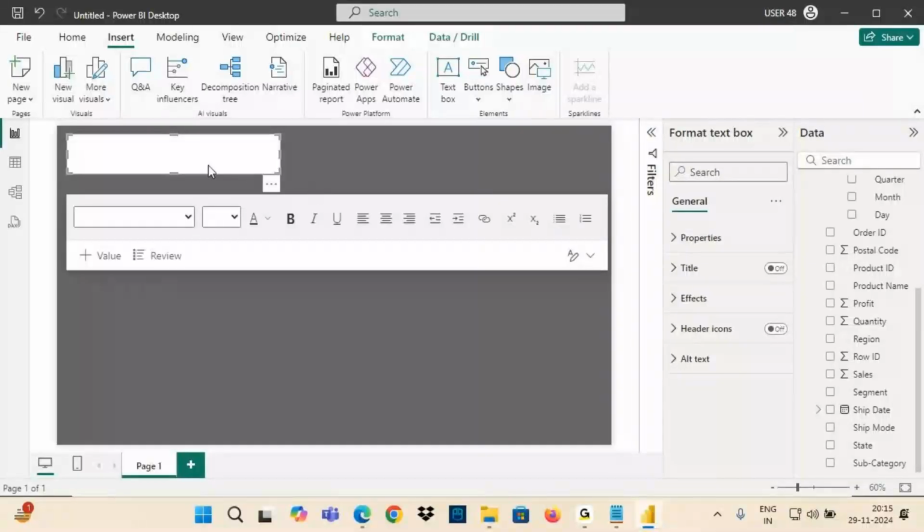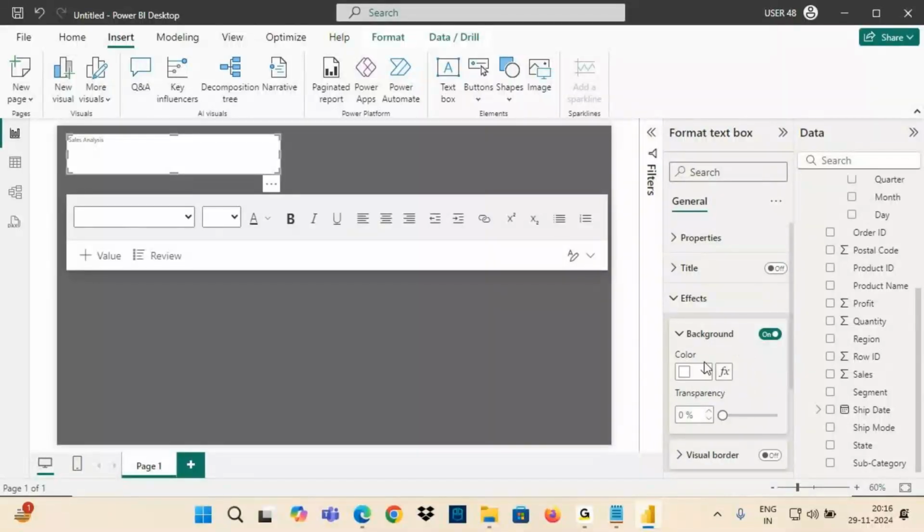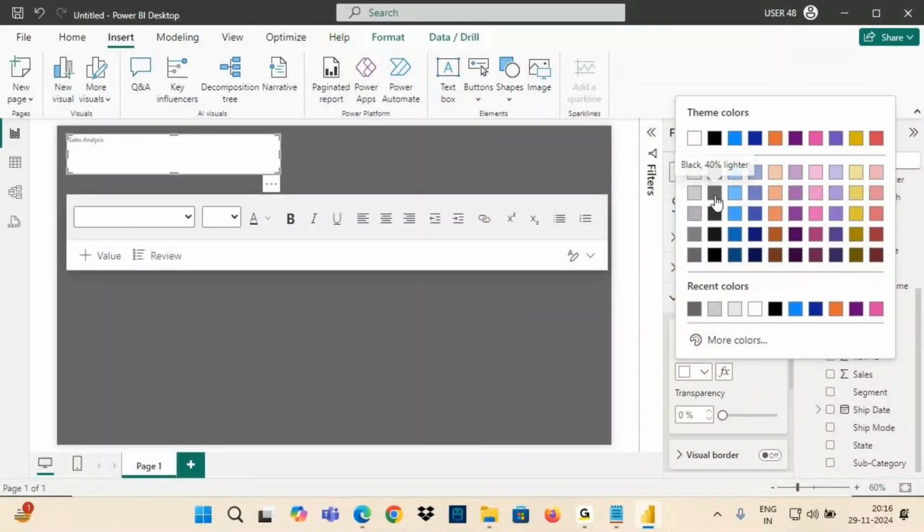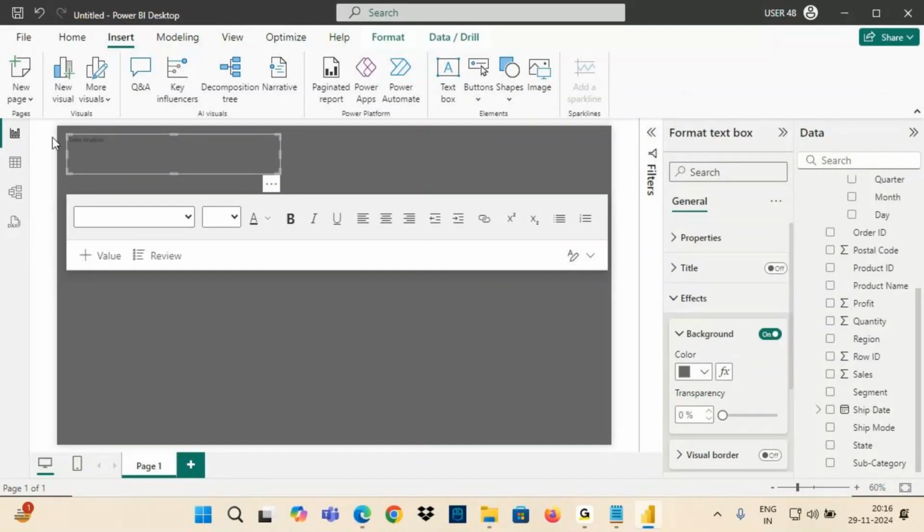To change the text box background to the same color, first write the title as sales analysis. Then change the background of this text box. Go to effects, where there is something called background, and choose the same background color we chose previously. You get almost the same background color, and then change the font color to white.